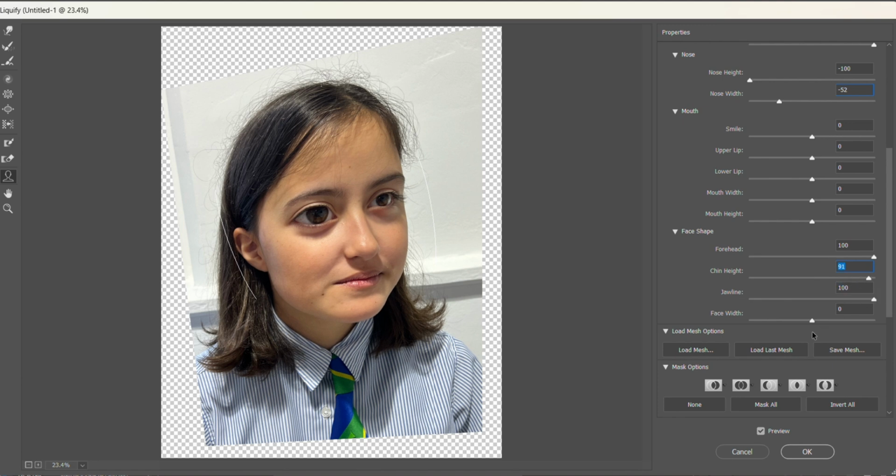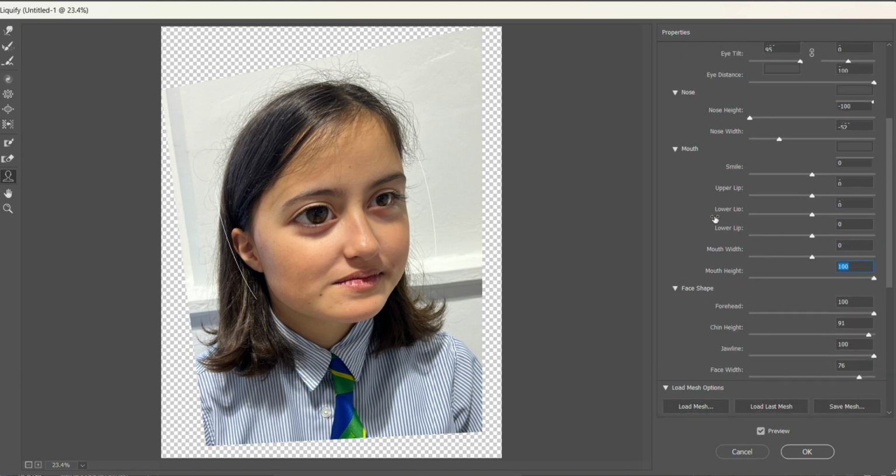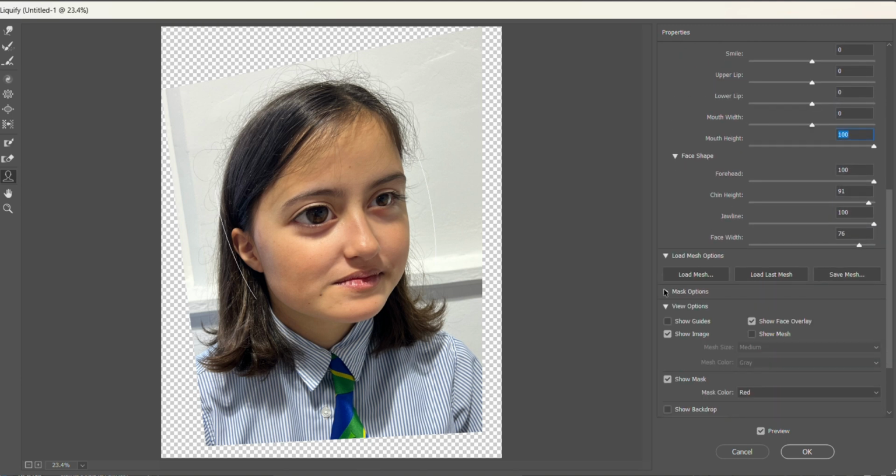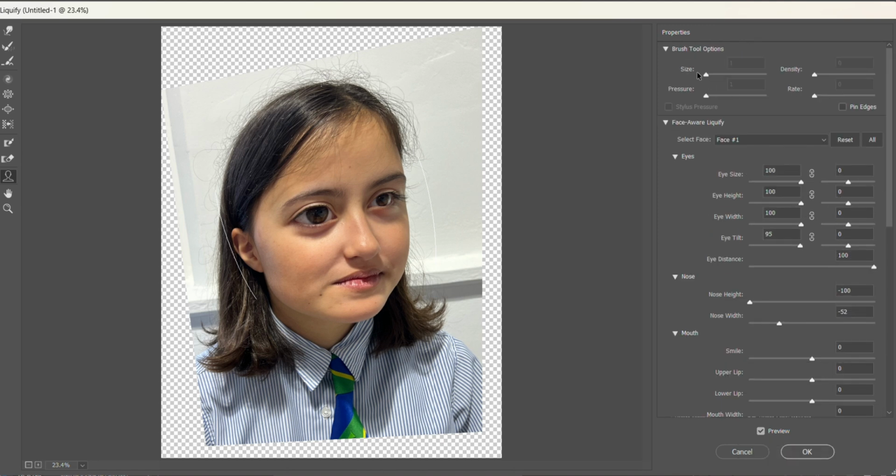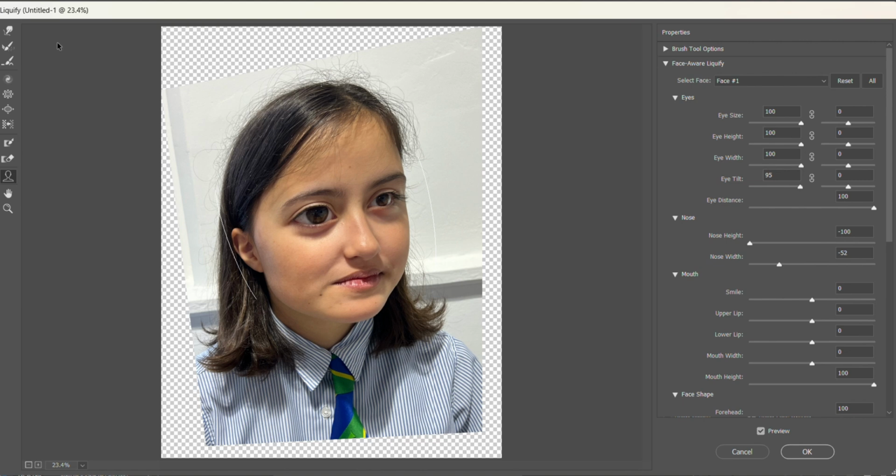Because we will also be combining this with this image underneath. So you can make it thin, you can make it fat, mouth height, and we don't want to have mask options, and we want to show backdrop. Okay, and why can't we move the size? Maybe we're on the wrong brush. Yes, you can warp things.